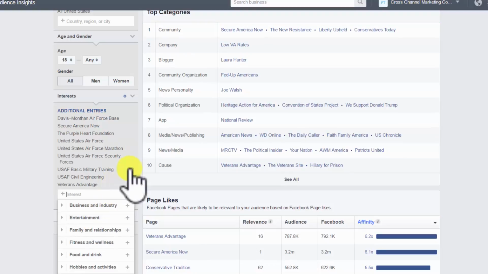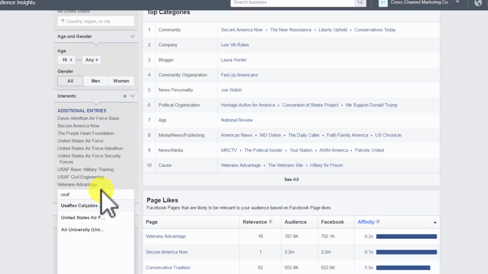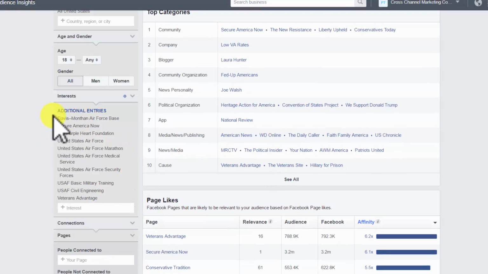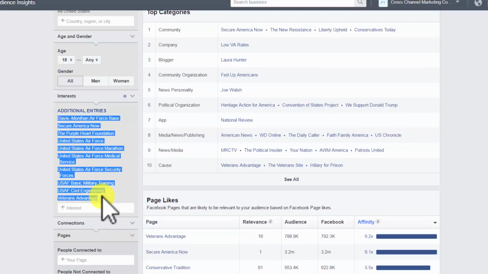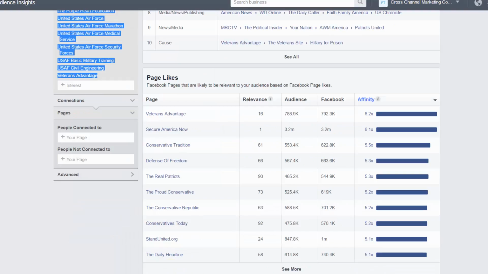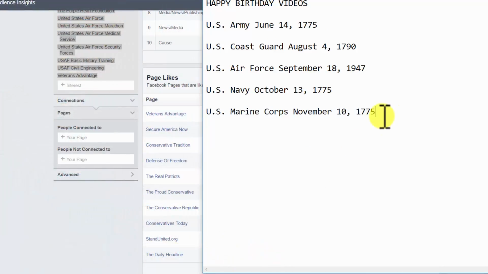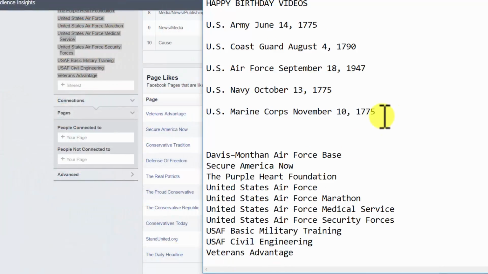A marathon. So we've got a bunch of stuff, right? All right, so what I'm going to do now is take these interests and copy them into a notepad. Oh, here's a notepad I started to put together for you.